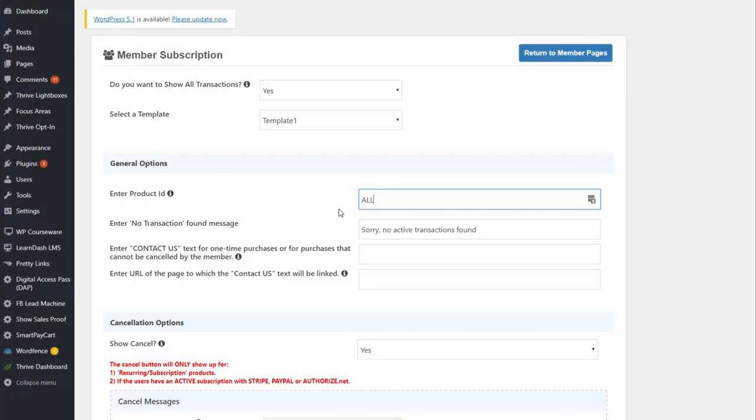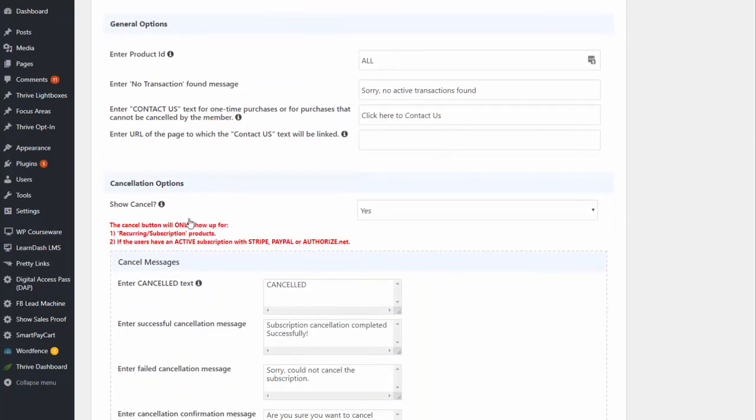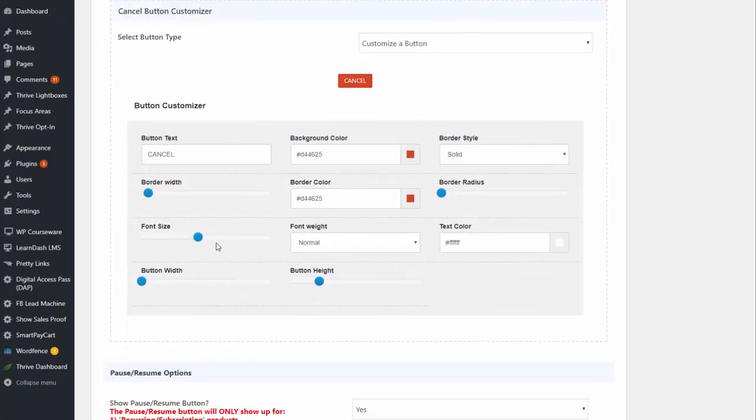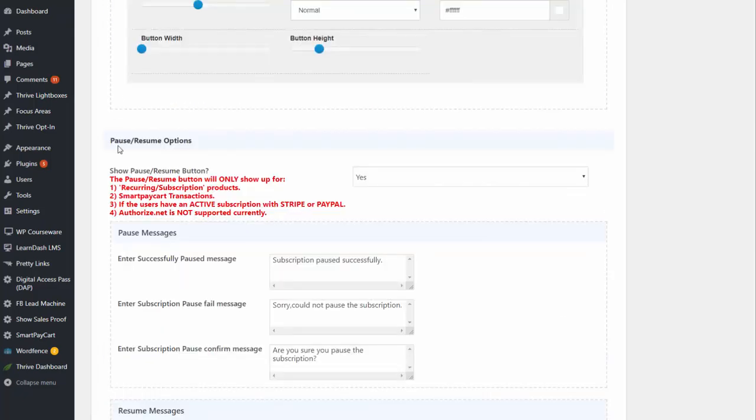What will happen is if it's a one-off product, then instead of a cancellation button, it's going to show whatever you have here in the contact us text. You can enter the text here and you can say, for example, click here to contact us. And here you can enter the URL of the page to which this will be linked. And then there are cancellation options. You can customize all of these messages here. For the cancellation button, there is a customizer for the button as well. In addition to cancellation, you can also have the front end display pause and resume buttons.